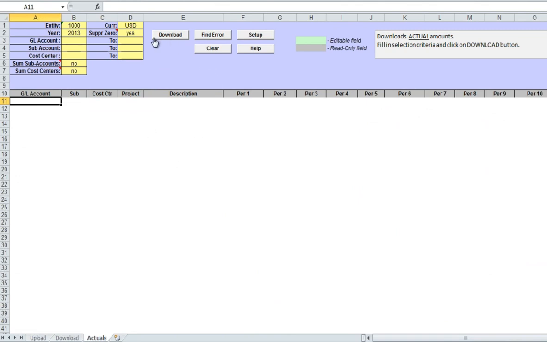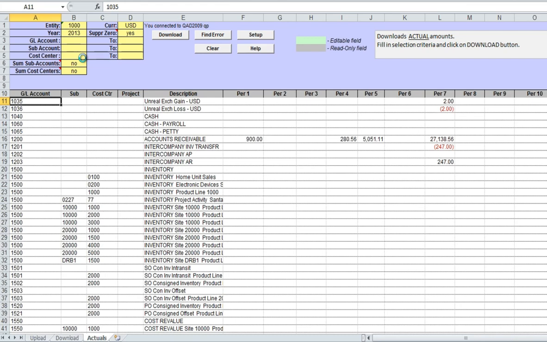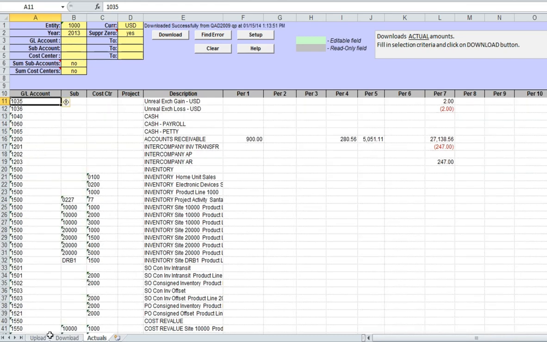You will need to switch to the Actuals tab, specify selection criteria, range of accounts, sub-accounts, financial year, and click on the Download button. Actual amounts on the range of GL accounts and sub-accounts you specified in the selection criteria will be downloaded into Excel. You can again copy-paste your actuals or just look into them and compare them with the budget you have prepared.